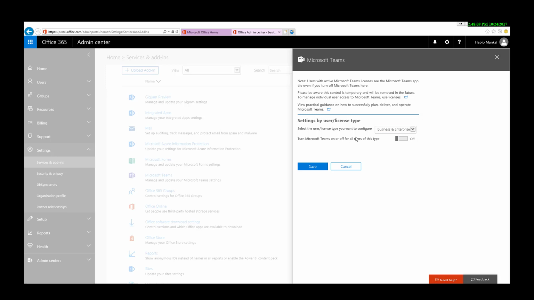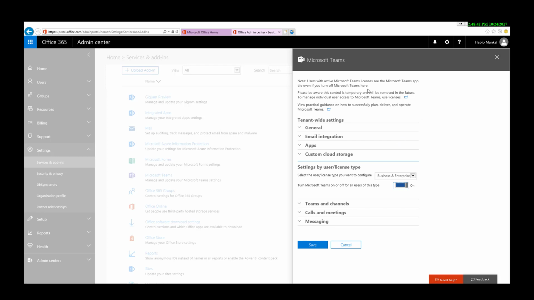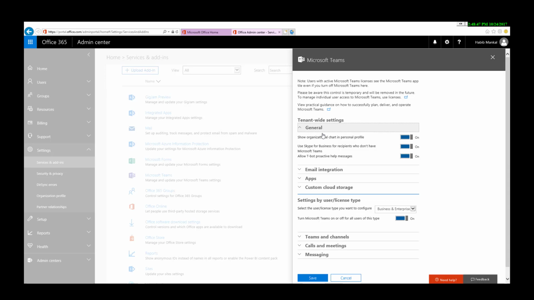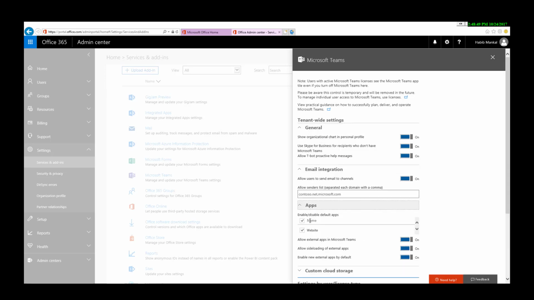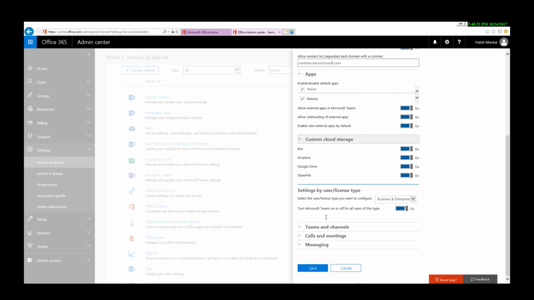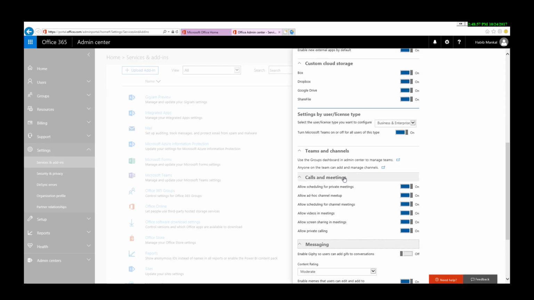In order to turn on Microsoft Teams, you do it on a tenant level. And then if you want to restrict that to particular users, you can remove that from the licensing option under the users section. What I'm going to do here is enable this feature. By doing that, now you can see there are tenant-wide settings. We're going to quickly go through these. Some of them are self-explanatory, but we're going to discuss some of the options here. I'm just going to expand them all.